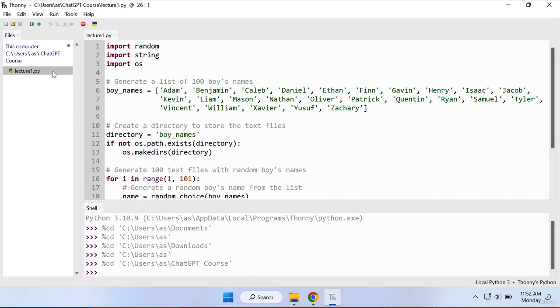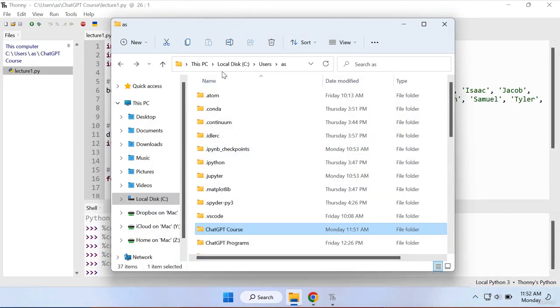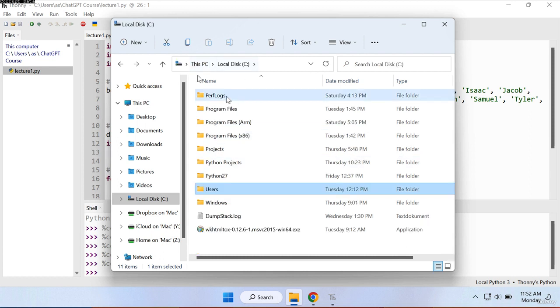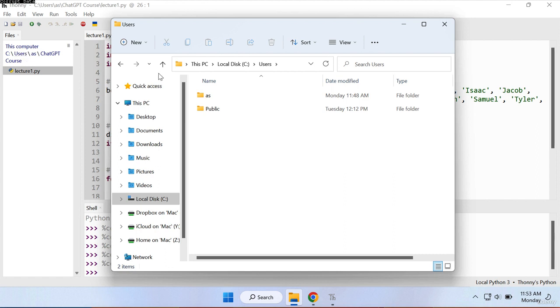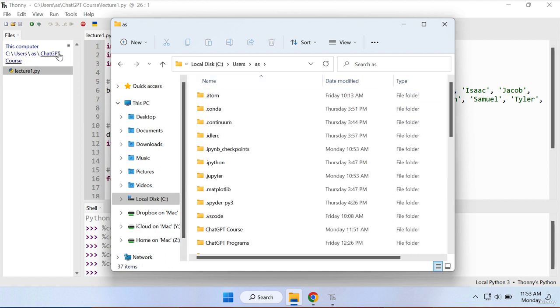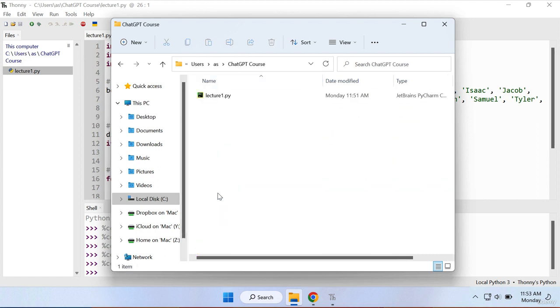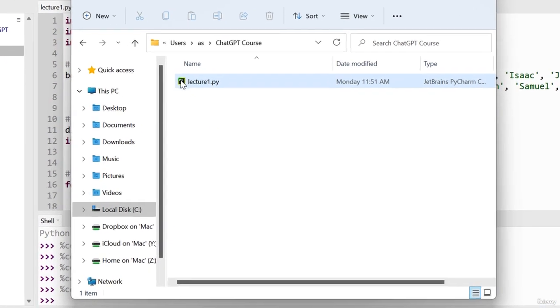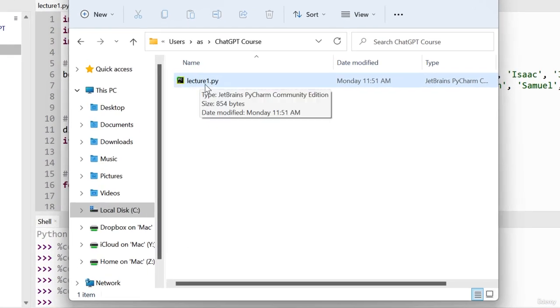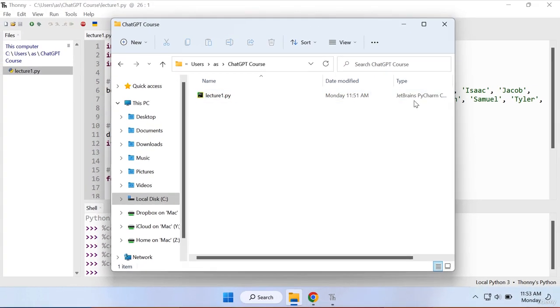So if I open my file explorer, here is my C drive, and if I go to users, and then AS, and then ChatGPT course, you'll see lecture1.py in that folder. The icon might be different on your computer, so don't worry about the icon, but that's the actual file. So it reflects that. That's just something that I wanted to show you. You don't have to open your file explorer, I'm just demonstrating what's going on.